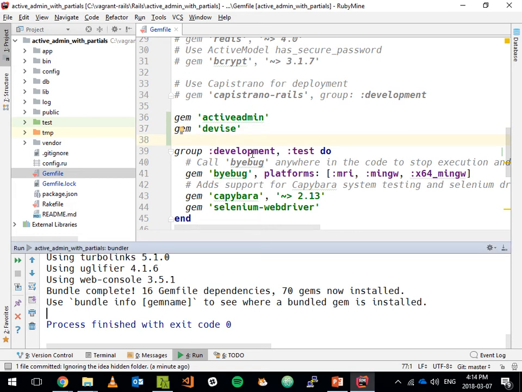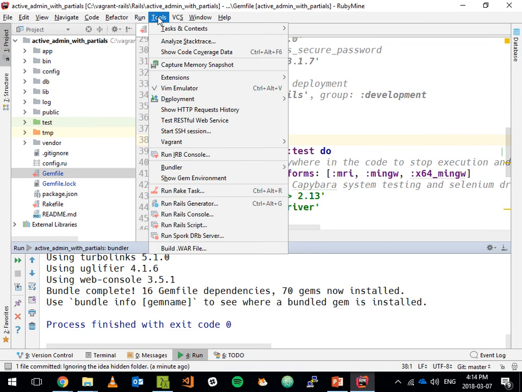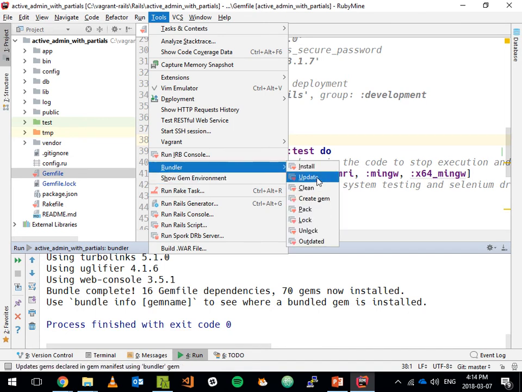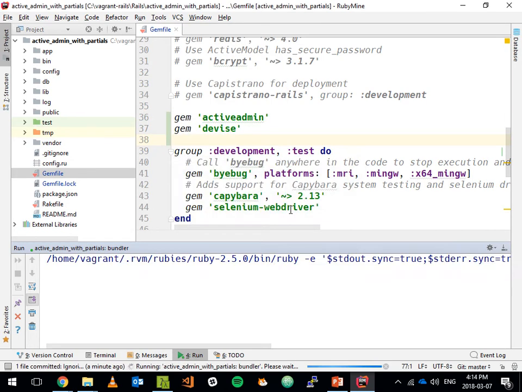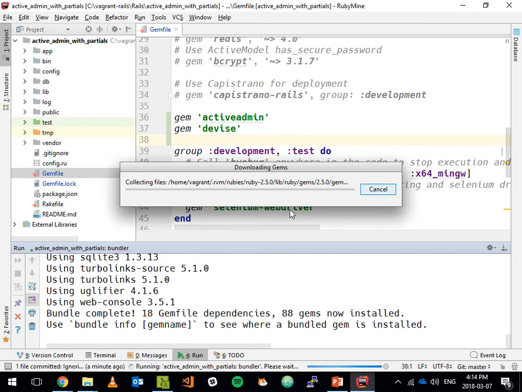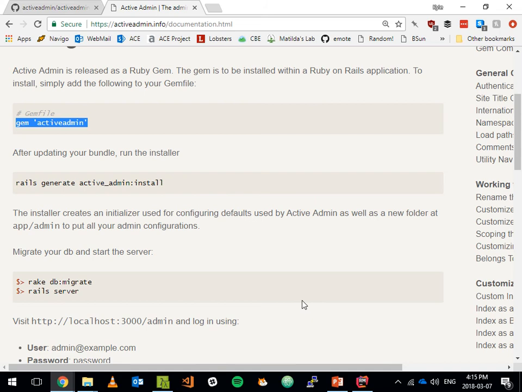And once we have that in there, either RubyMine will pick up the fact that we've got new gems and prompt us to do a bundle install, but we can always force that by going to Tools, Bundler, Install, and running that. While that's running, let's go back to the documentation here. The next step says after you update your bundle, run the installer.